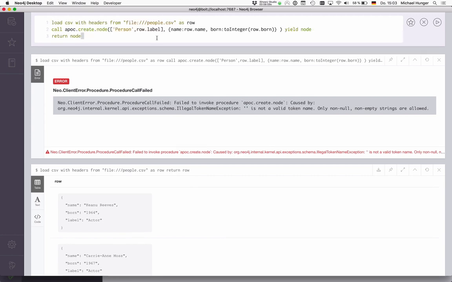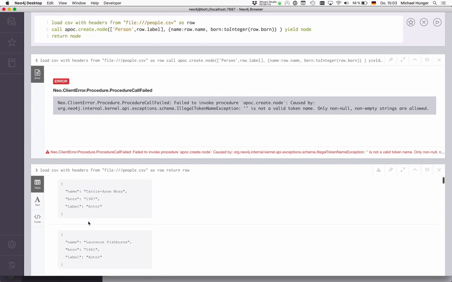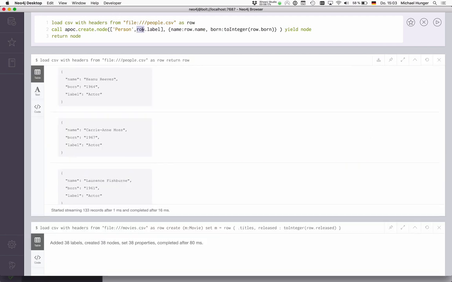It doesn't like us, because some of these rows have an empty label. So we would have to skip that, and we can do this easiest by doing what? By creating a second list, CASE row.label WHEN empty string THEN empty list ELSE.